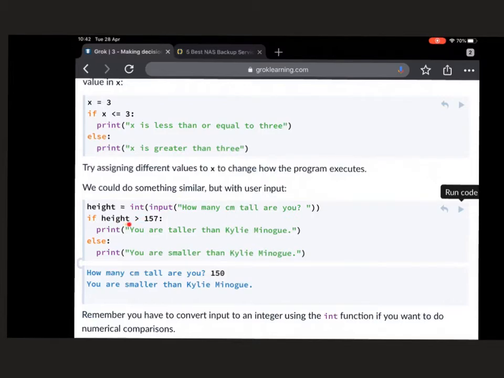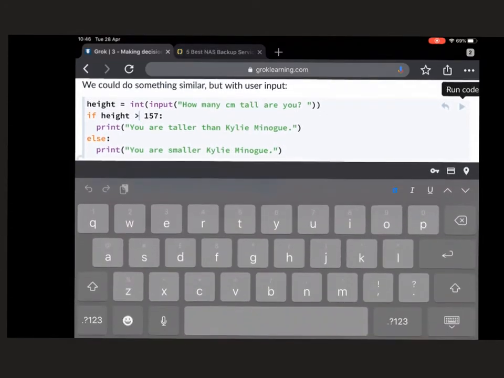There now, where we had equals equals, we've now got is height greater than 157. I've changed the words so it makes sense. If it is greater, you are taller than Kylie, else you are smaller. So again, we've got height equals how many centimeters tall are you. We've put in 150, so that's stored in height. So now when it does the next line and says if height is greater than 157, well, 150 isn't, so it's not going to, it skips to else, and it's going to print you are smaller than Kylie Minogue. Okay, so the reason for doing that is because your task asks you for something specific.